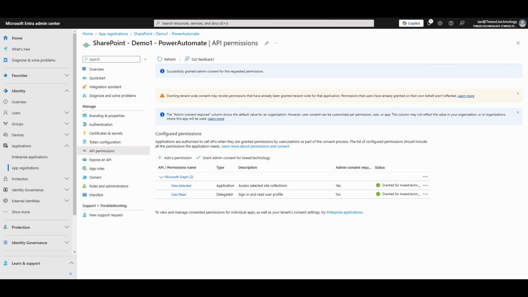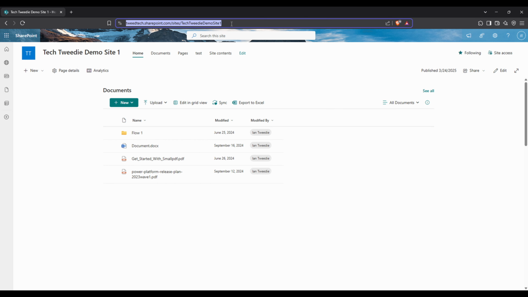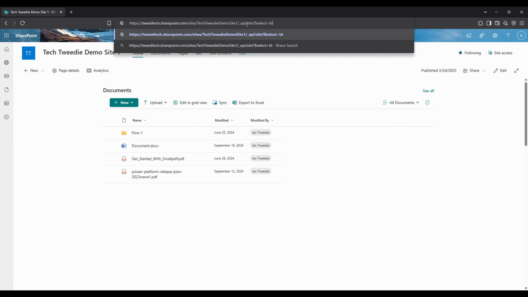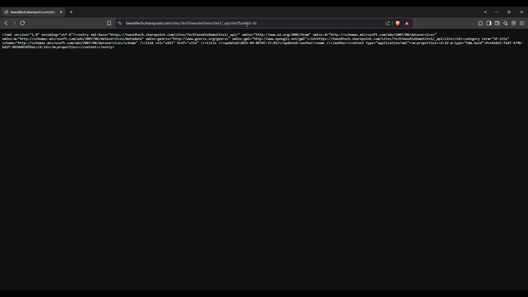Next, we're going to grab our SharePoint ID. To do this, we go to our SharePoint site, and then we just copy and paste this in. For my blog, which is the API site, we're going to select ID. And then if we look in this XML, we can see we've got ID here at the end, and then we've got this GUID. We just copy that GUID. We're going to need that in just a few minutes.